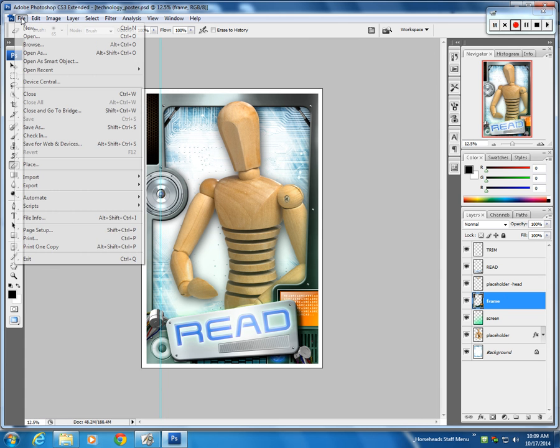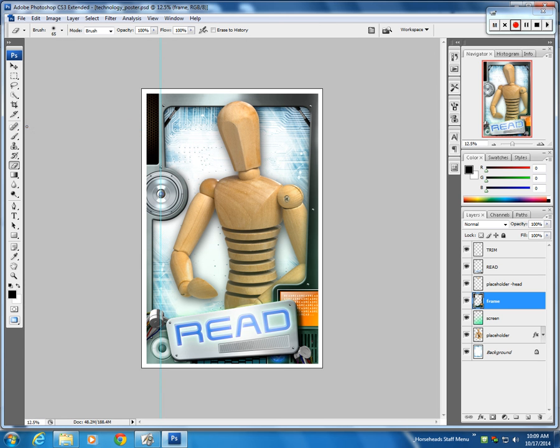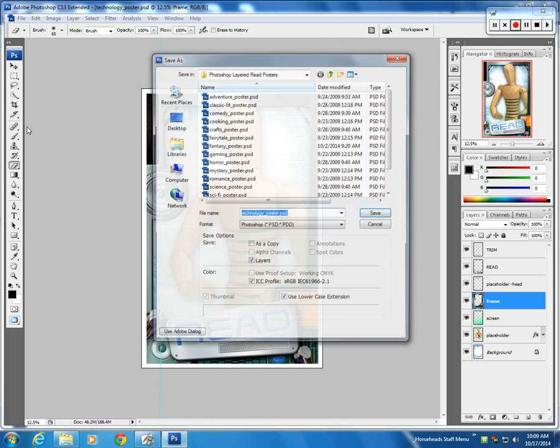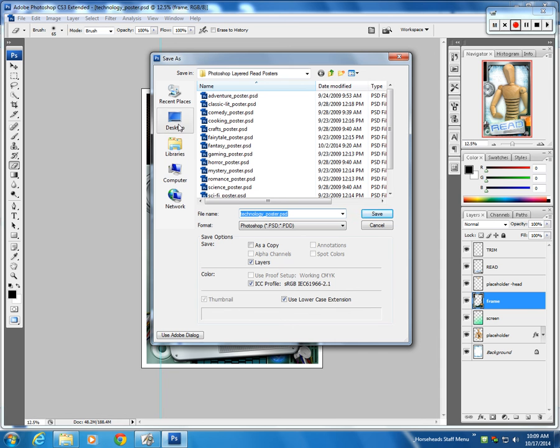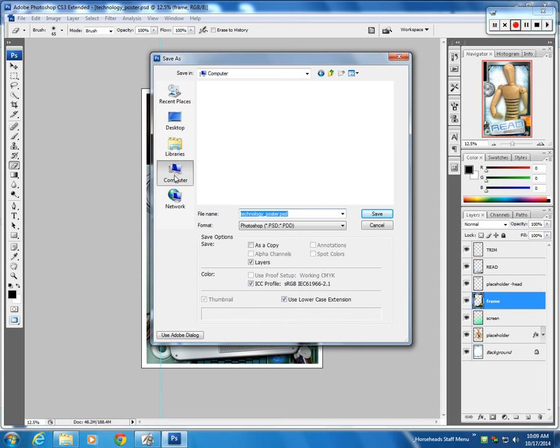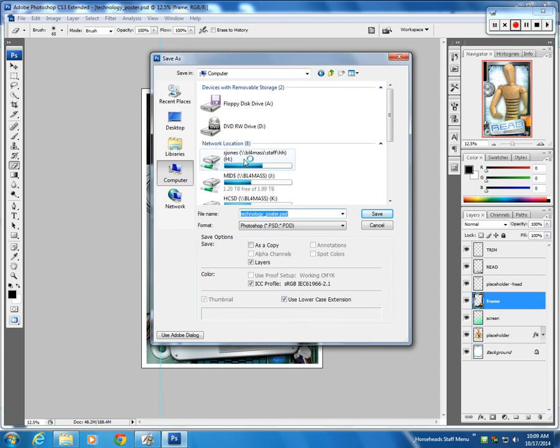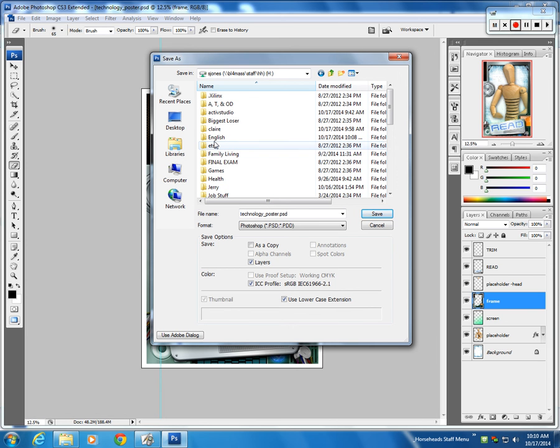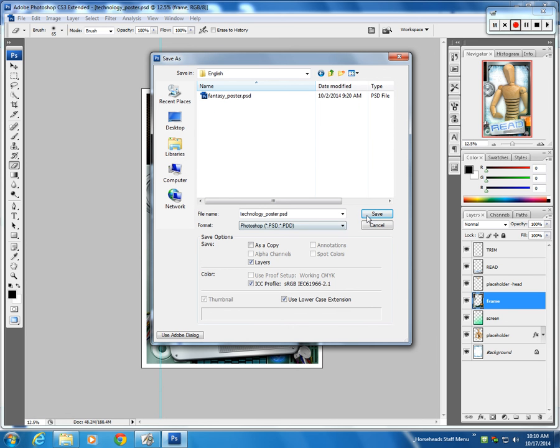But you could also save it this way. You could click File, Save As. I know this is painful because it is so slow. And click Computer from the list. Double click on your H drive, which is the one with your name. If you see your first and last name and the letter H, you're doing it right. Double click on H, double click on English, and click Save.